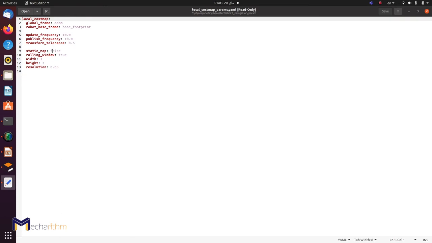Right? So the static map is false because we're using a current local map, a map that has been developed right now using the LIDAR sensory information. And there are some other parameters that I'm not interested in.